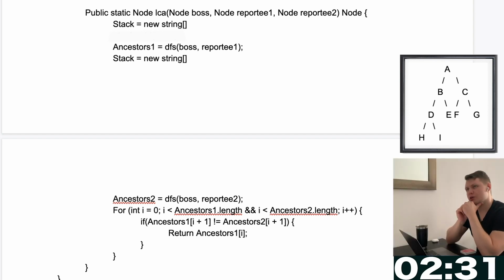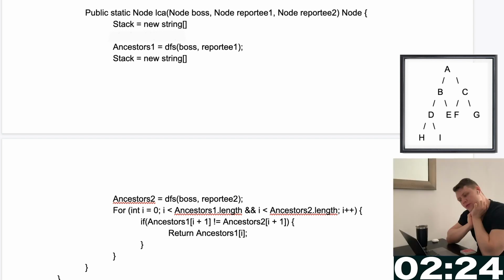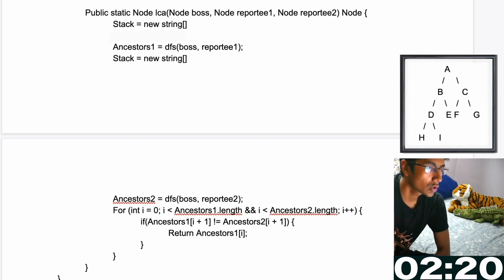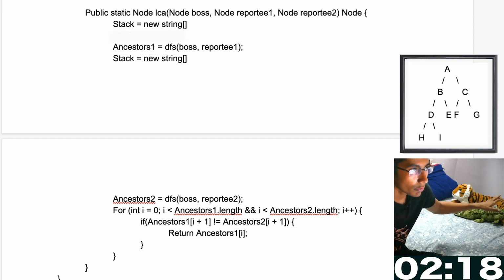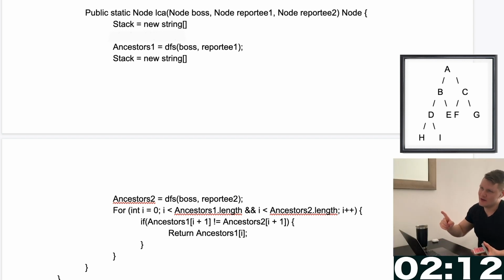Wait, so will you never get out of bounds here? If I'm dealing with two different nodes, it's definitely not going to go out of bounds. Right, assuming that they always have a lowest common manager and that they're two different. Yeah, basically, if we ignore those edge cases that we talked about, this is correct.